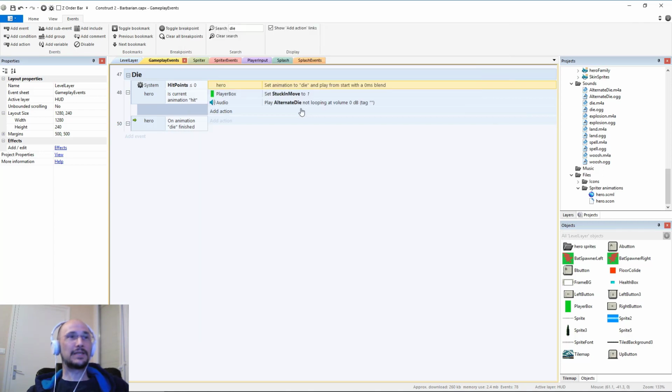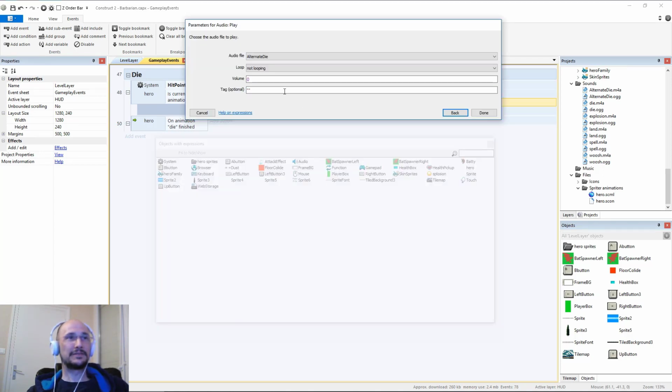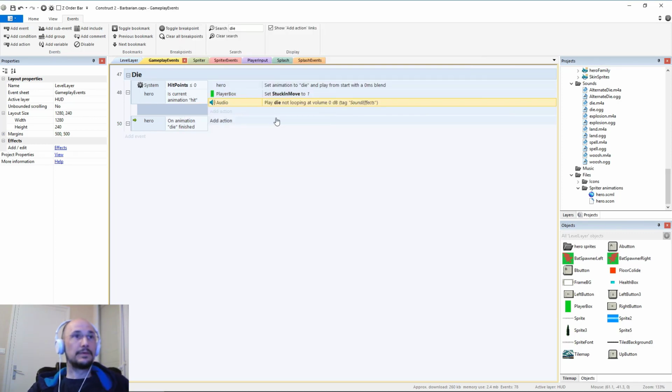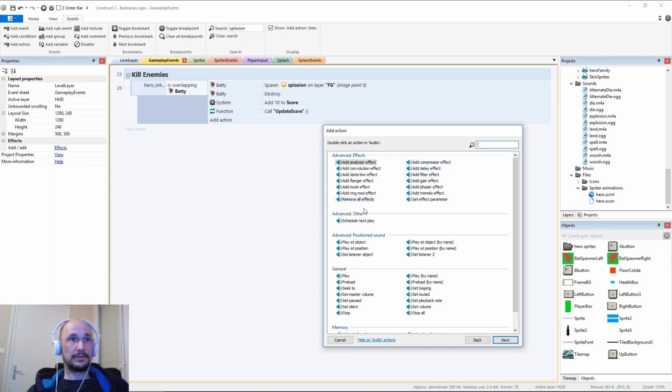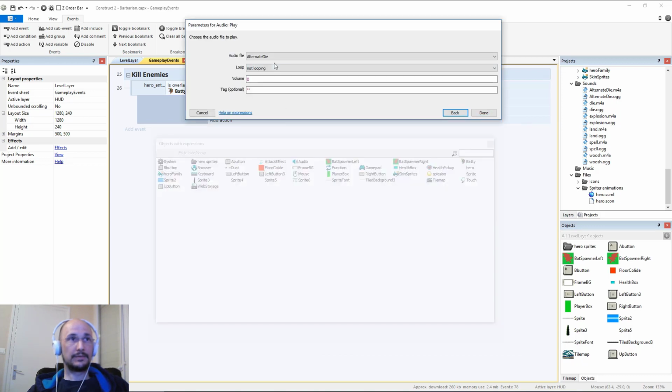What? Oh, say animation, it's the sound. I got confused. Die. And then I will fix the tag again to be sound effects. And let's look for other places when the bat dies, right? So now we can actually play an explosion sound. Just play. Explosion.